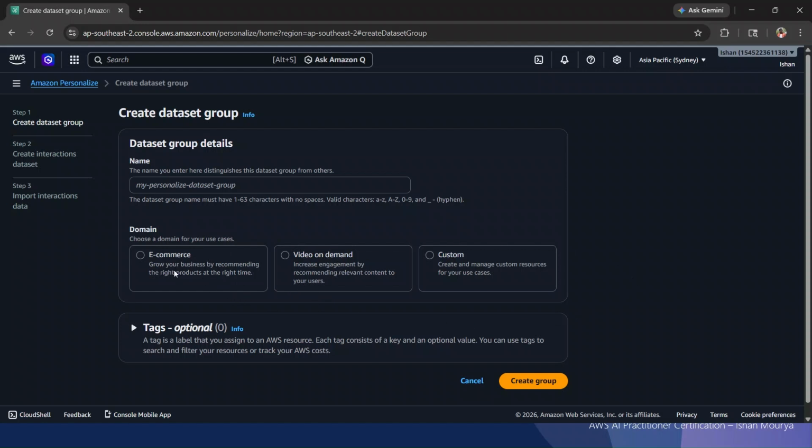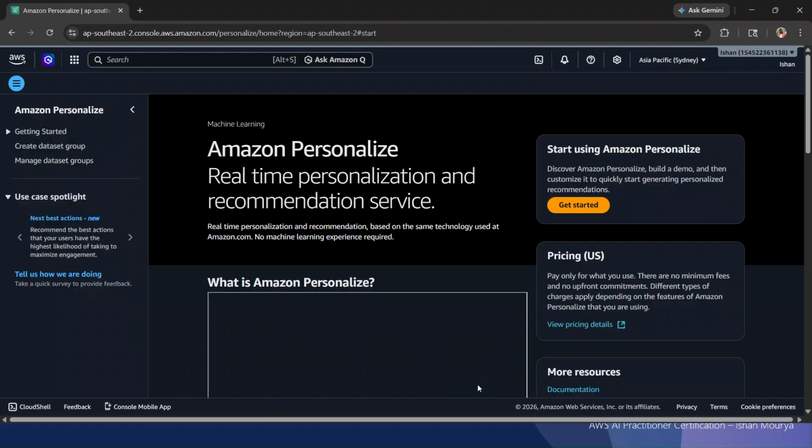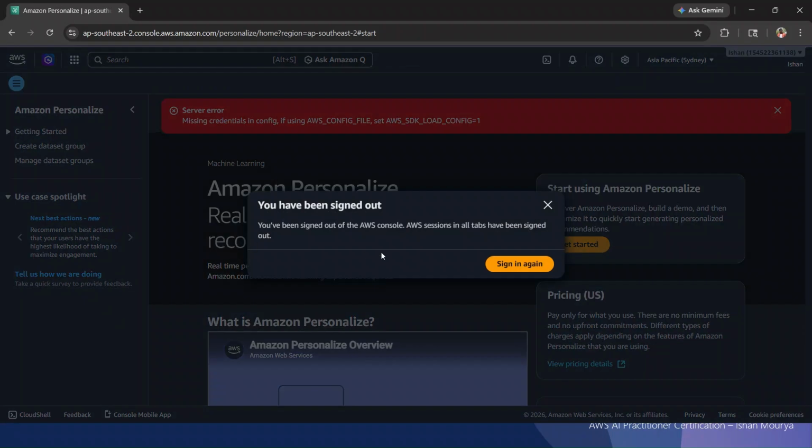It can be an e-commerce website, like some shopping website is there, or some, let's say, novel website is there. Or it can be a video on demand for something like YouTube, Instagram kind of things. Or a custom as well. So using this, you will create your dataset here, and once your dataset is created, you would be ready to create the recommendations. So that's all we need to see for the hands-on. We are not going to go into detail for this.